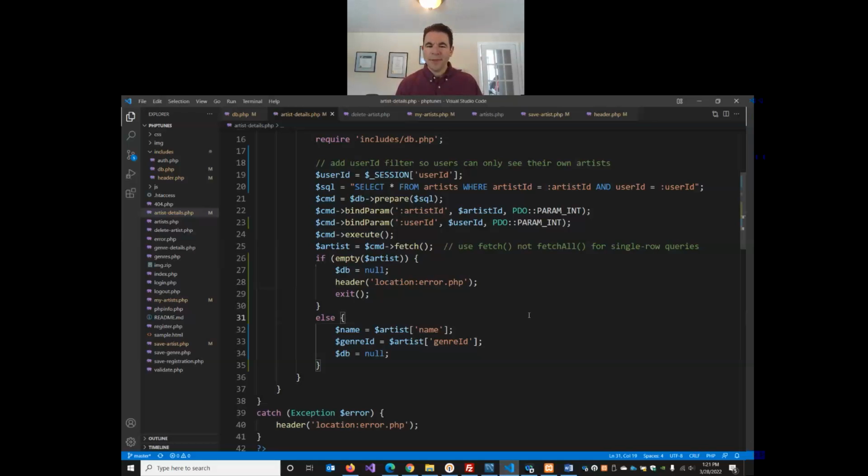We're going to do the same thing or similar on the delete page. So again, we shouldn't be able to delete an artist that isn't ours. So we've added again our user ID from our session variable. We've added it as a parameter to our query. And then we're doing a little error checking so that we can only retrieve that artist if we're the ones who added the artist to the database. If another user added it, we can't modify it.